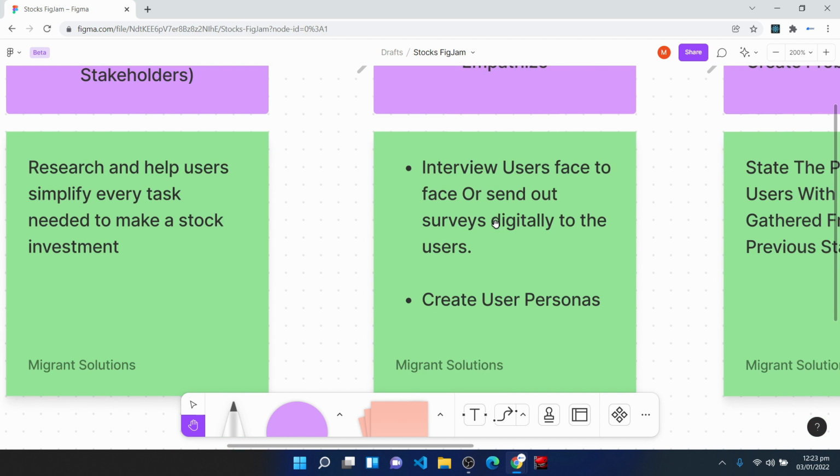The first action is to interview the users face to face or send out surveys digitally to the users. Now, in this course, since this is a lesson, I can't show you how to set up a face-to-face interview, but I would show you how to create a digital survey using Google Forms.